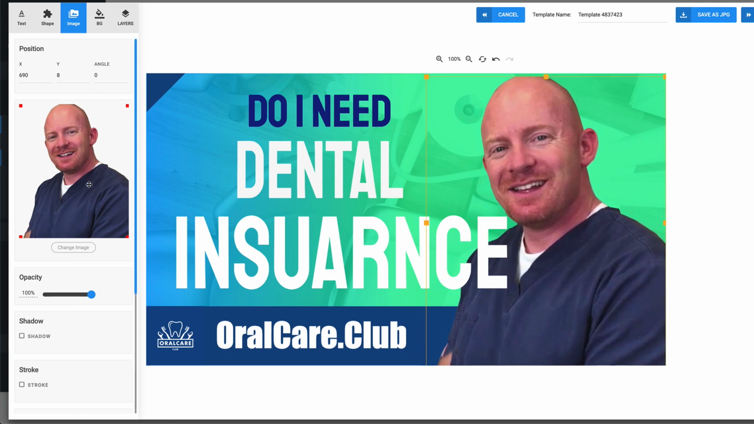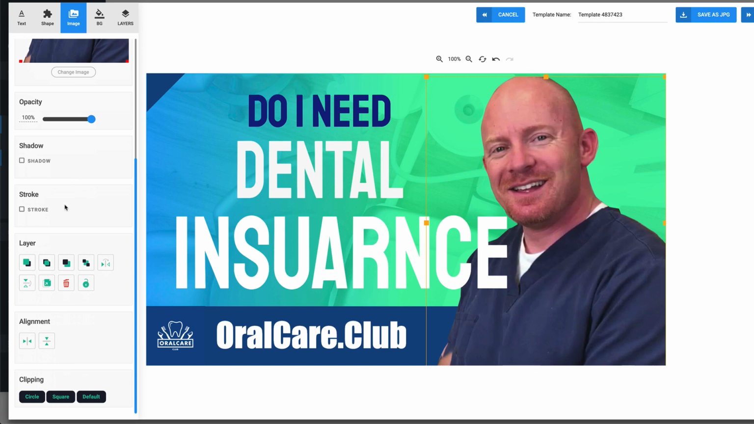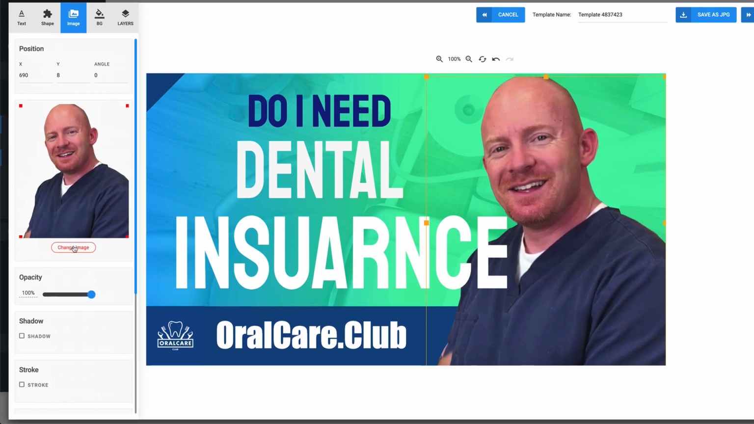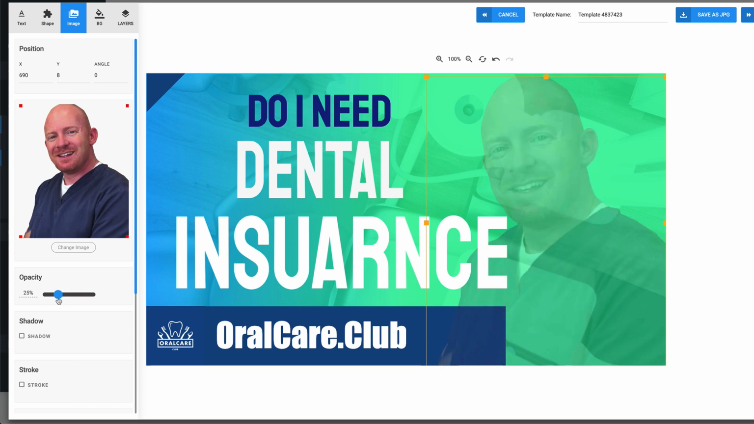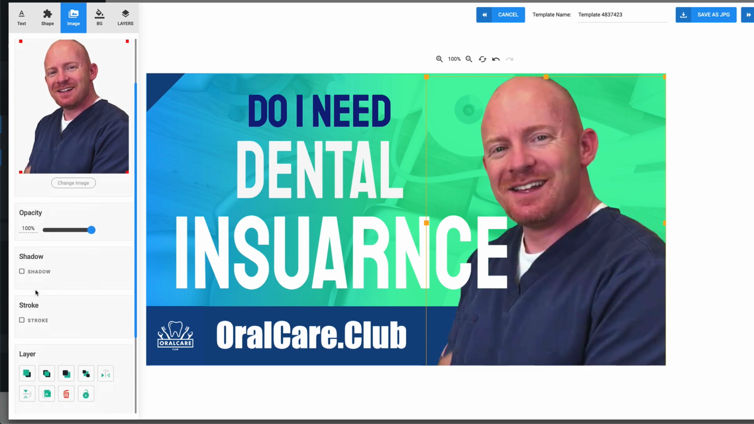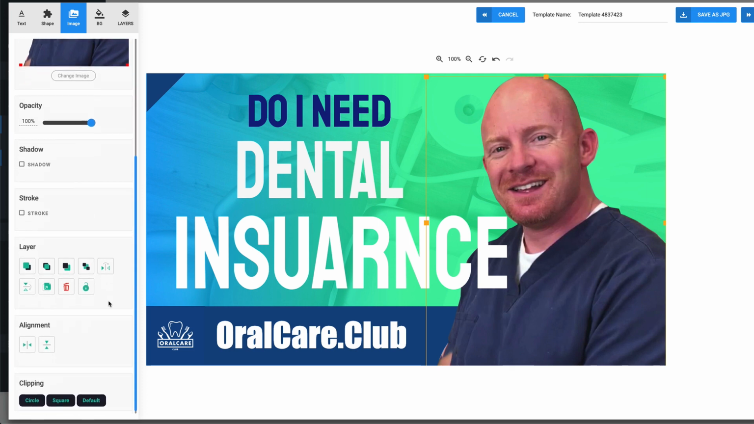You can replace him or whatever image is there by coming into the program here, and you can hit change image. You can change the opacity of this so he can be kind of see-through if you want. Down here, you could add a shadow if you wanted to, just like so. You can add a stroke around him, which can be fun sometimes to put some of those strokes around different things.